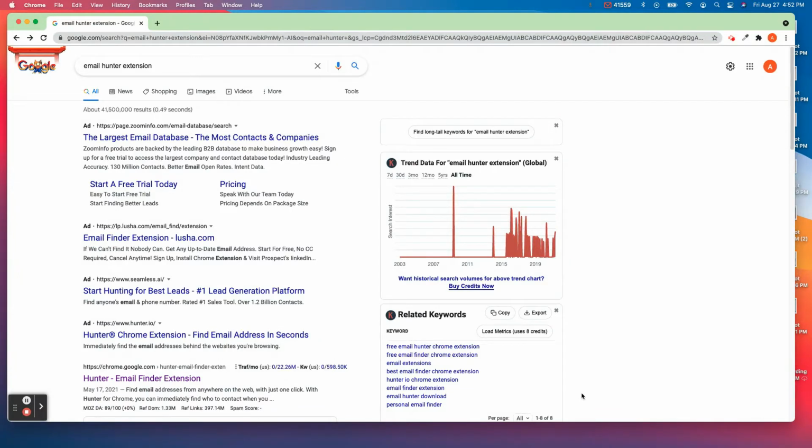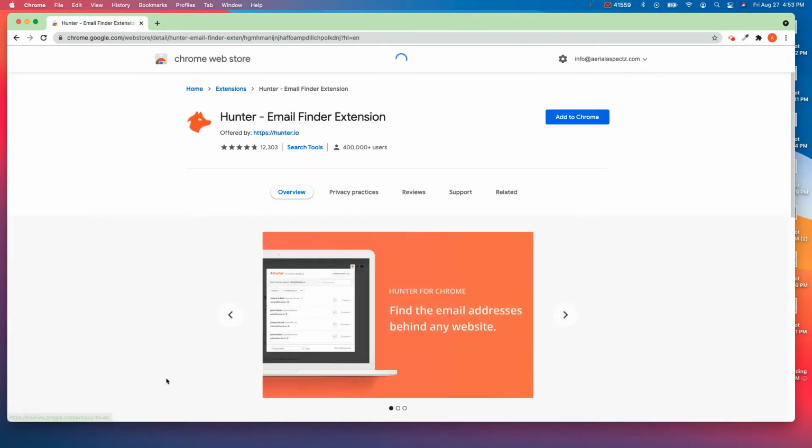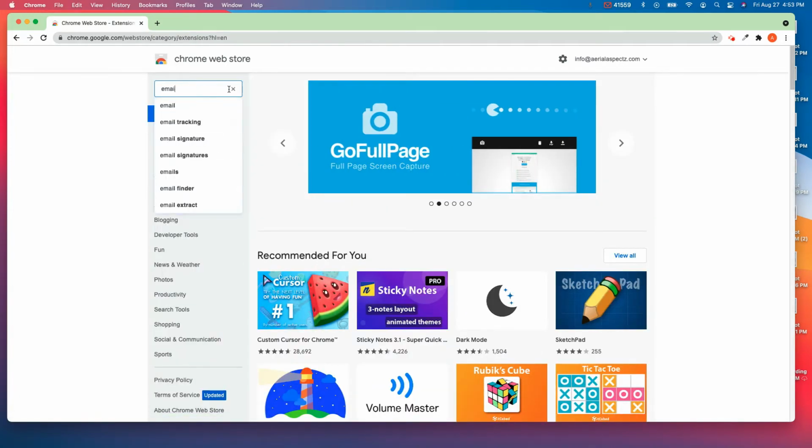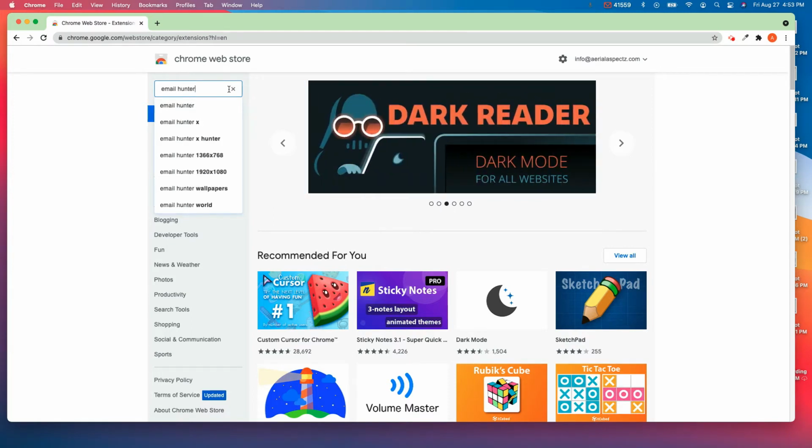Today we're going to discuss another tool that I use extensively, mainly for my cold outreach and customer research. It is called Email Hunter, and it is a Chrome extension. So if you do go into Google, type in Email Hunter. The problem that I've noticed with Email Hunter is that when you type it into Google, it doesn't bring it up, and it brings up a hunter.io email extension.